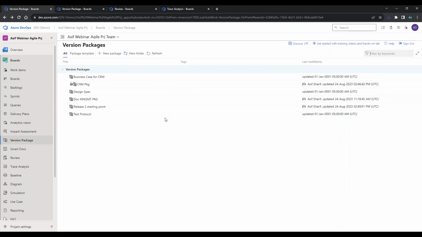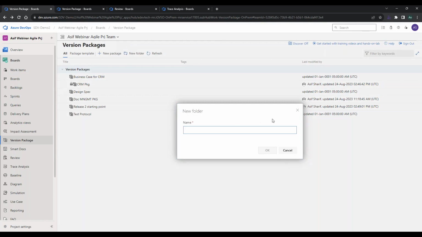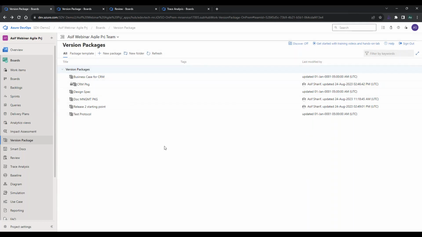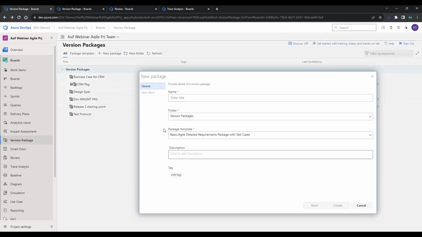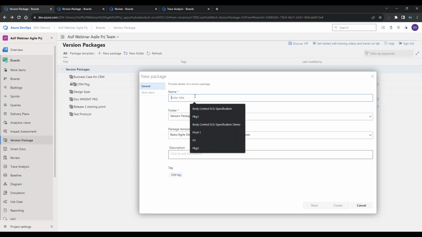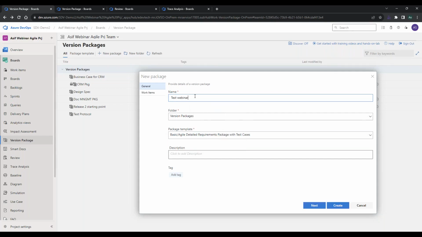Now, when you create a package, so let's create a package from scratch, and I'll show you what other things are. By the way, a package can be used for things like requirements. You can use it to define your business case. You can do it for your design specs, for test protocol, and so on and so forth. So packages can be used for many things, and they can be organized within folders. Now, let's create a brand new package. And as we create this package, I will call this test webinar package.